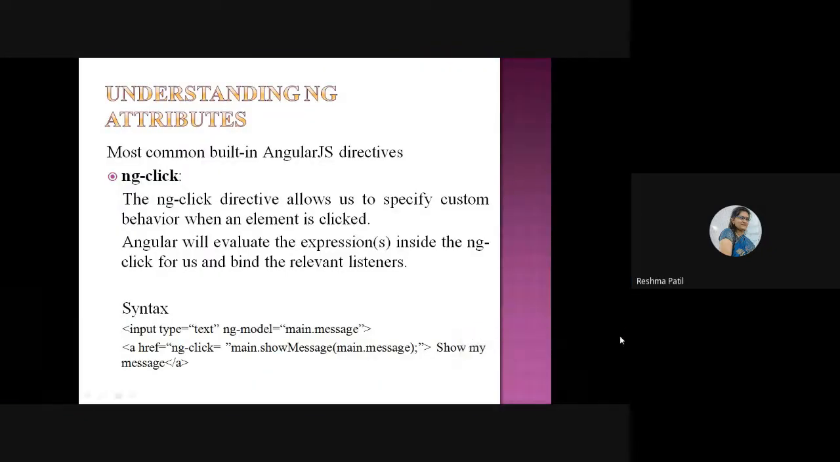Good morning, everyone. Today we are going to start the next directive of AngularJS, that is ng-click. So this click means it will work like a click event or click button. You know the button click, submit button. So the same type of button we can create here using the ng-click directive. The ng-click directive allows us to specify custom behavior when an element is clicked.